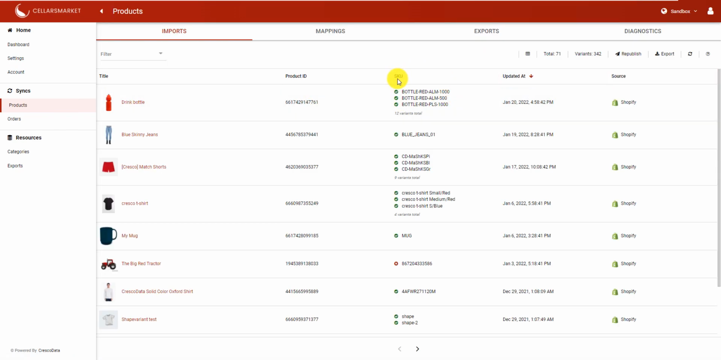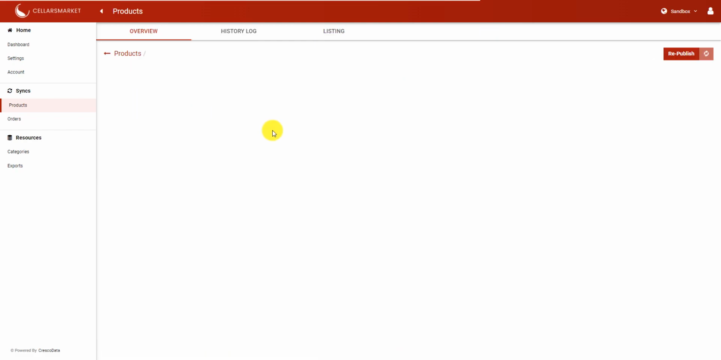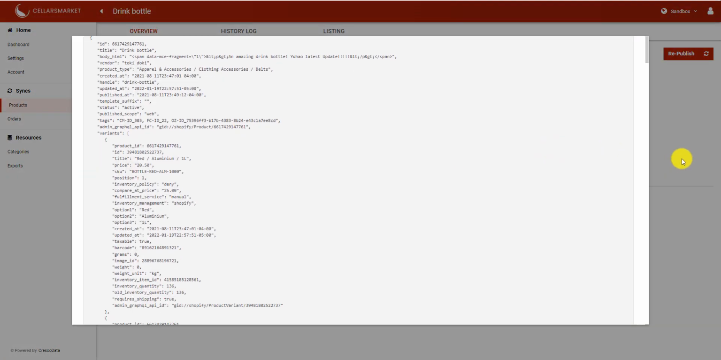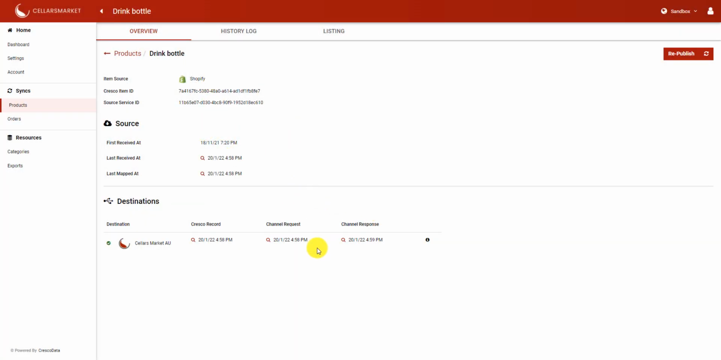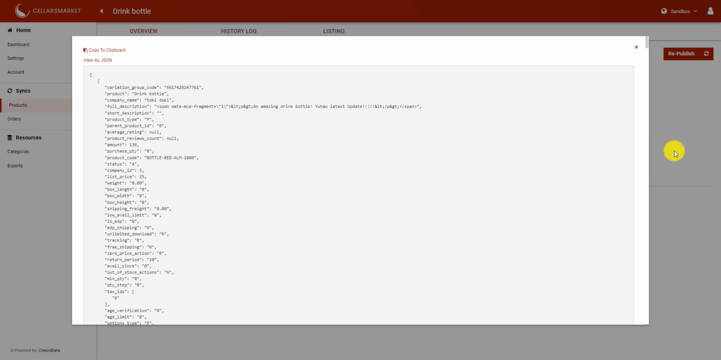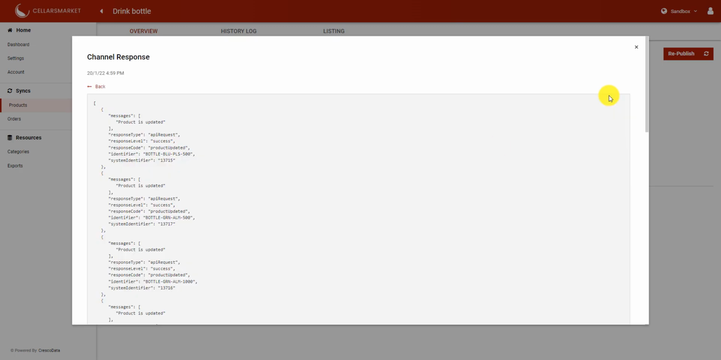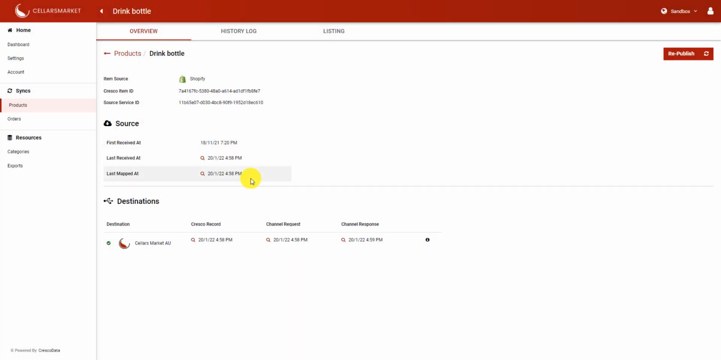So this will provide you with a list of all of your products that have been pulled from your e-commerce platform. You can click into any of the listings to see a bit more detail on when it was last updated and when it was last sent to CellersMarket. You're also able to click into any of these date links to see certain payloads that we received from your e-commerce platform, how they were sent to CellersMarket, and the response that we received. You can also click into this View JSON for more details if required.